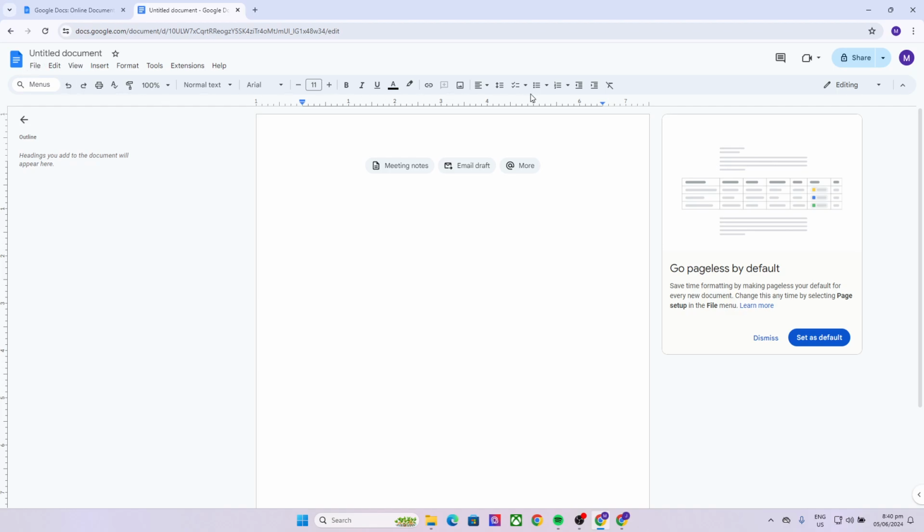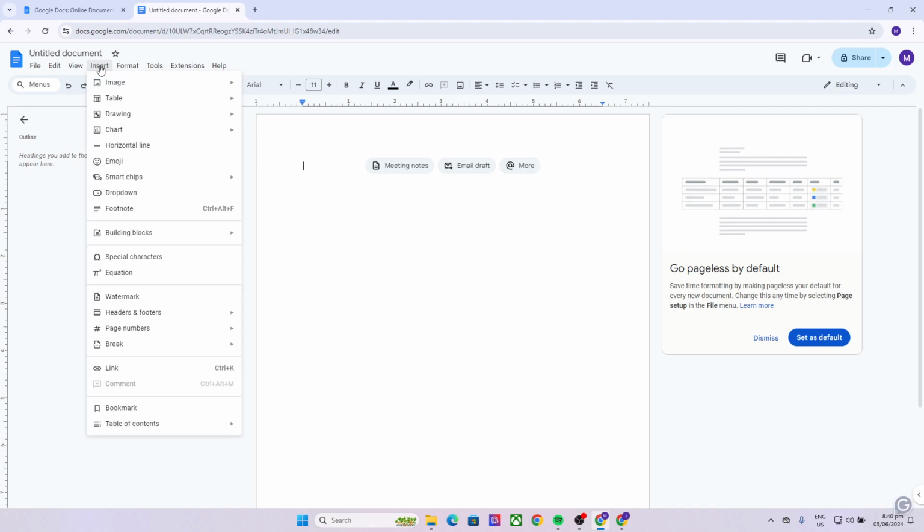Once you're on your canvas, to insert a drawing, head over to the upper panel right over here, which as you can see has tons of options to choose from. To insert a drawing, focus on the Insert tab right over here. Click on the Insert tab, and as you can see, we have tons of options to choose from, like image, table, charts, and many more. For this tutorial, I will teach you how to add a drawing. Click on the drawing and click on New.